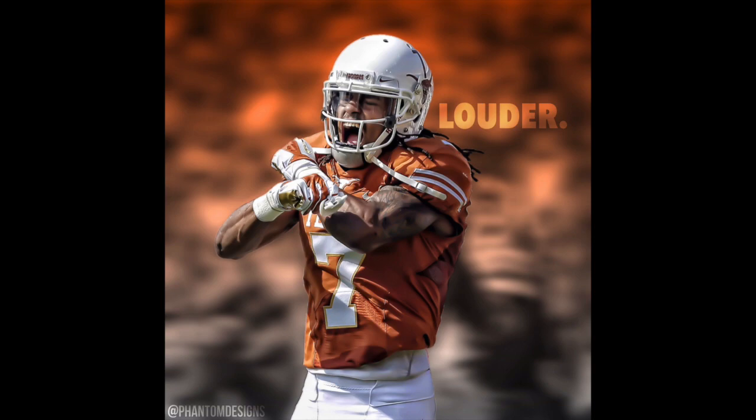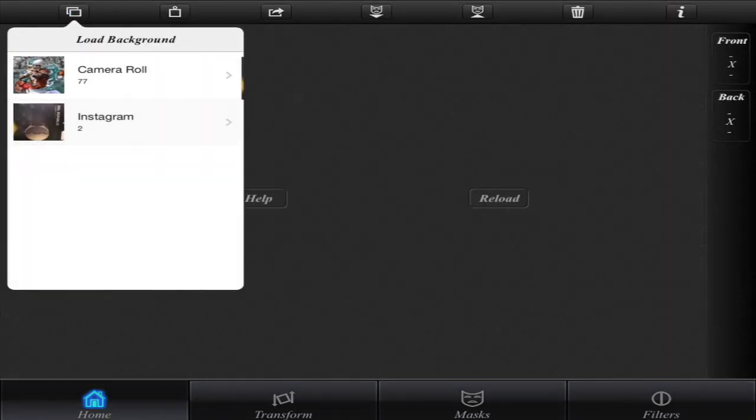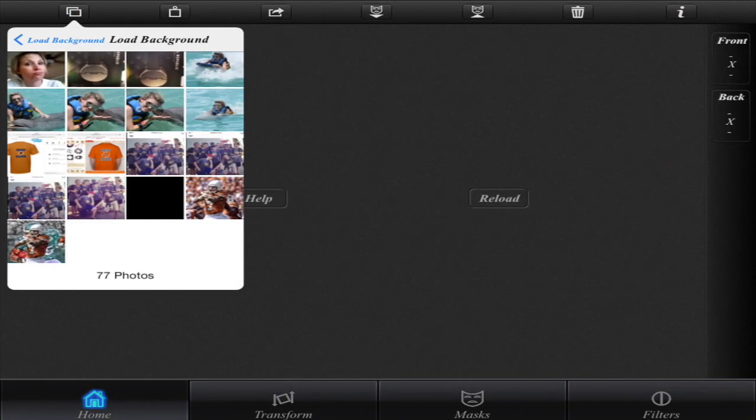Today I'll be showing you how to make this edit with apps. The apps you're going to need are Superimpose, Photoshop Touch, and Fonto. First, we're going to go into Superimpose, load a blank color as your background. I use black.